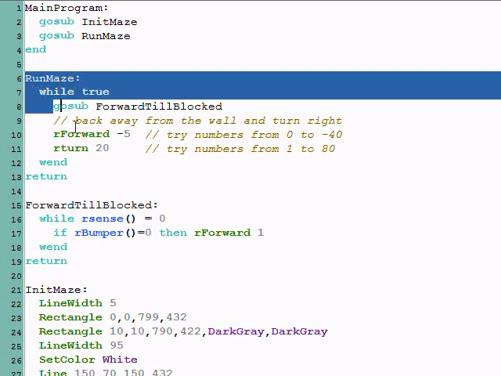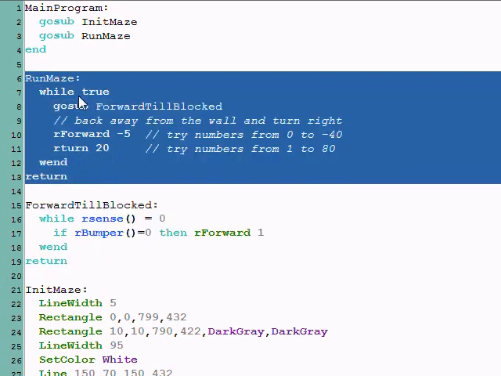Now we go back up to our run maze subroutine. So what we're going to do is go forward till we're blocked using the subroutine we just saw. And then if we get blocked, we're going to back up a little bit and then turn 20 degrees to the right. All right, let's watch this now and run the program.